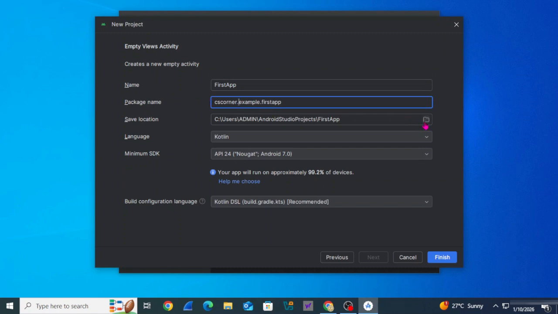And now guys, here we have minimum SDK. By default it is showing me API 24 and Android 7. Now here, build configuration language, by default the language will be Kotlin. I'm not changing anything. I'm just clicking on this finish button.